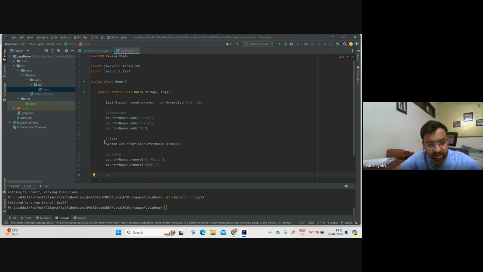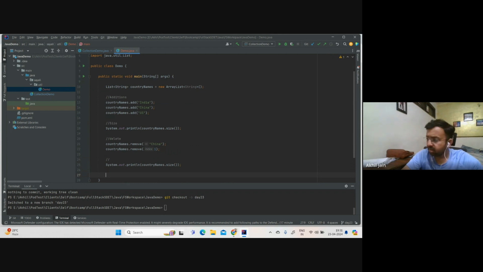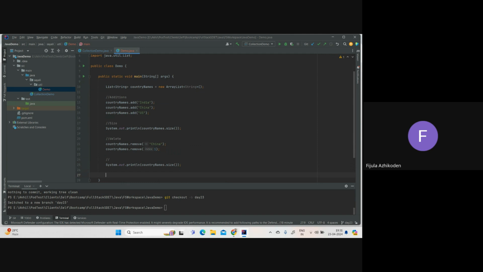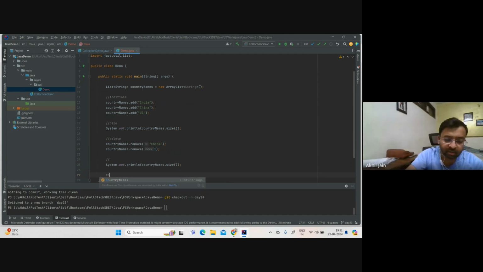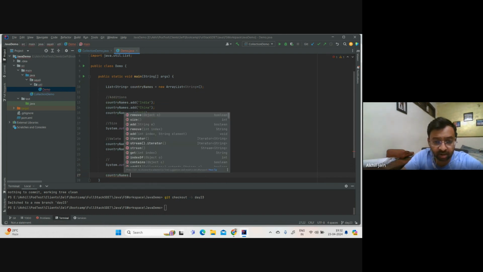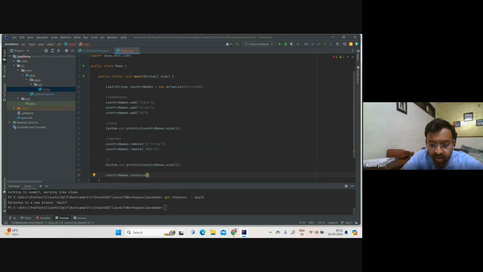And then after this, let me print the size again. Okay, so this is about addition, deletions, and the size part. What else? Addition, deletion, size, search, right? So let's say I have a list of 100 countries, and I want to validate whether it has Bangladesh inside this or not. So what I can do is say country names dot, and there's a method called contains, I believe. Contains, right? And here you can specify the name of your country.